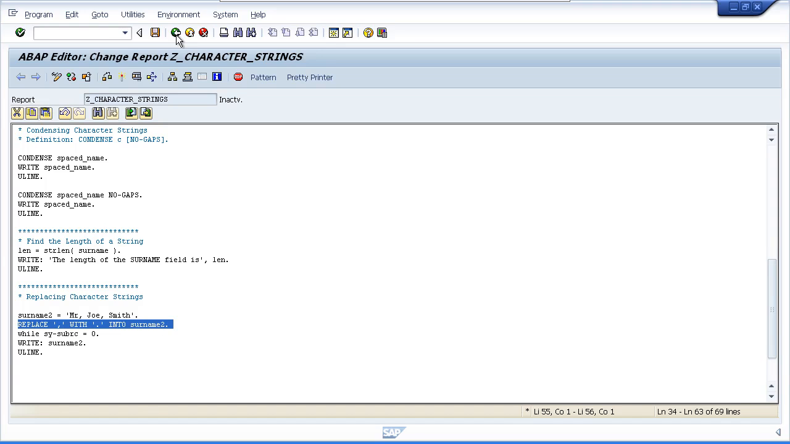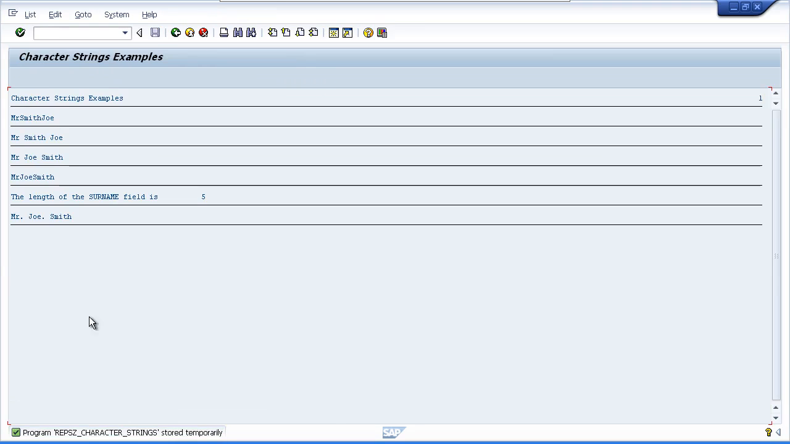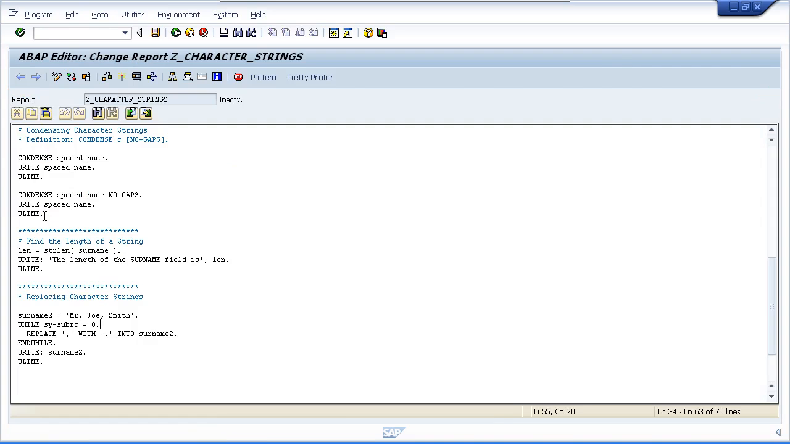Oops, sorry, I've done it in the wrong place. There we go. Let's pretty it up. So in this case, when we execute the program, we can see the comma has been replaced in both positions within our text. And that's because the replace statement was actually executed 2 times.